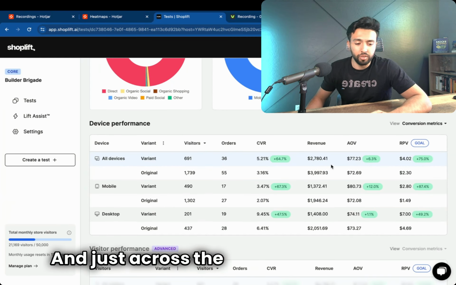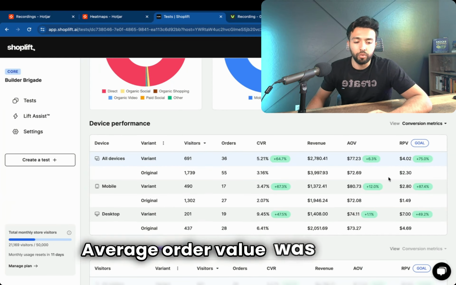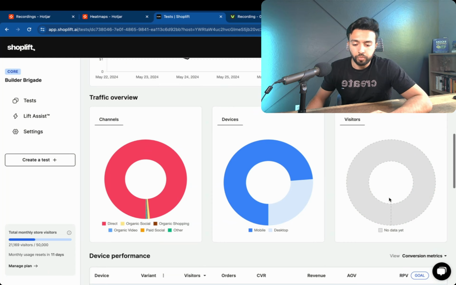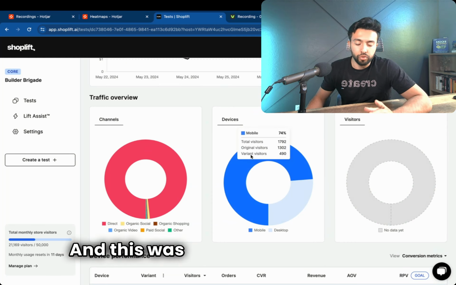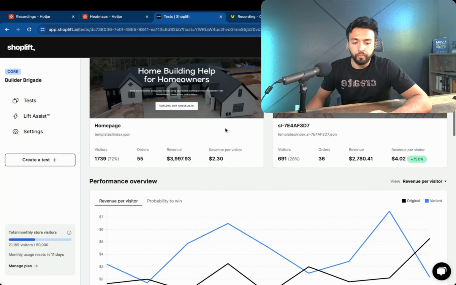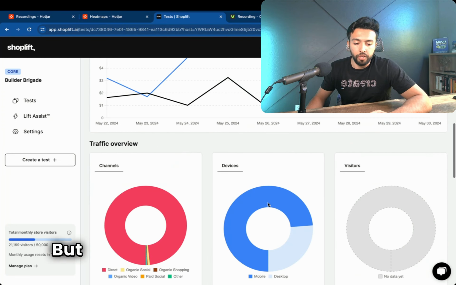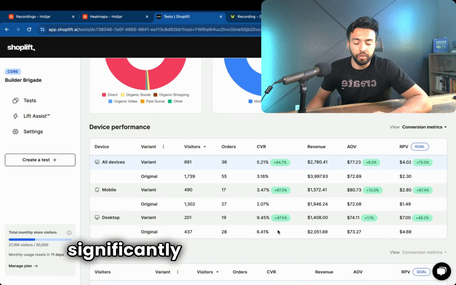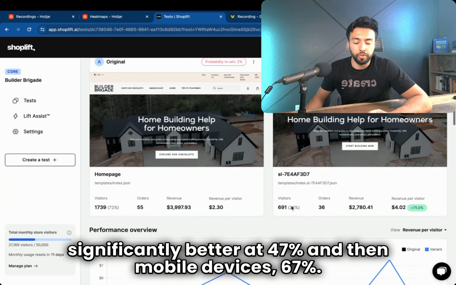And just across the board, it's all green. Average order value was higher, obviously the conversion rate, and then the revenue per visitor. And this was mostly from mobile devices. But even on desktop, you can see that it did significantly better at 47%, and then mobile devices 67%.